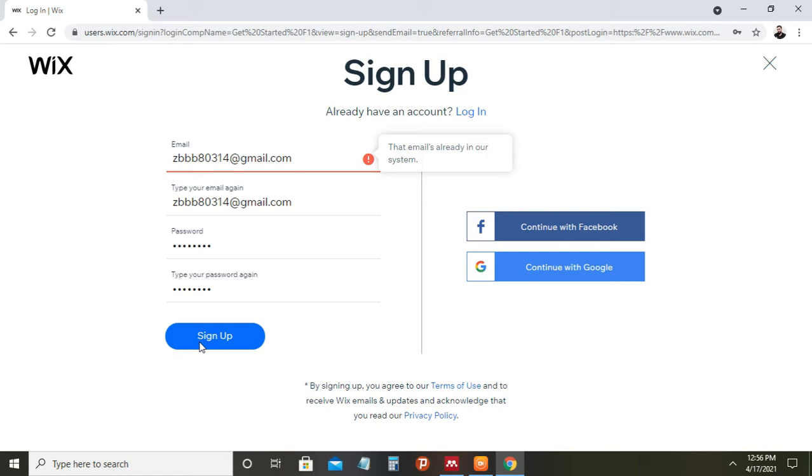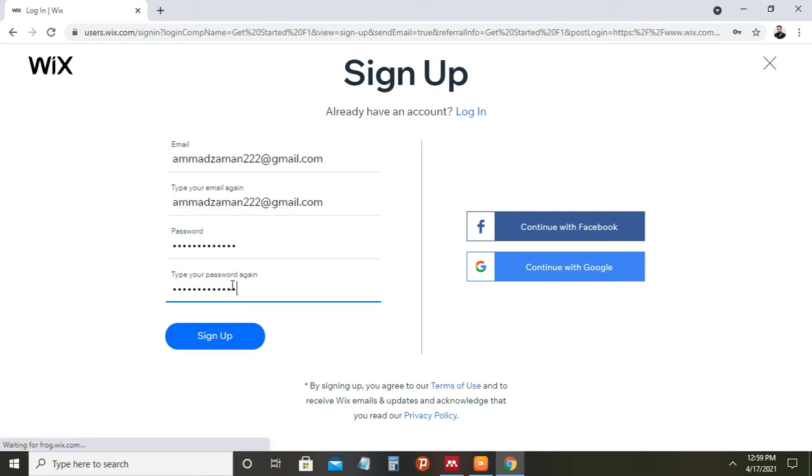So you see that email is already in your system. So I can use another account because I already logged in from this account. So you'll see that I changed my account. The previous account I already logged in from that account, so I just changed my account and entered the password, and now I am clicking on the sign up button.